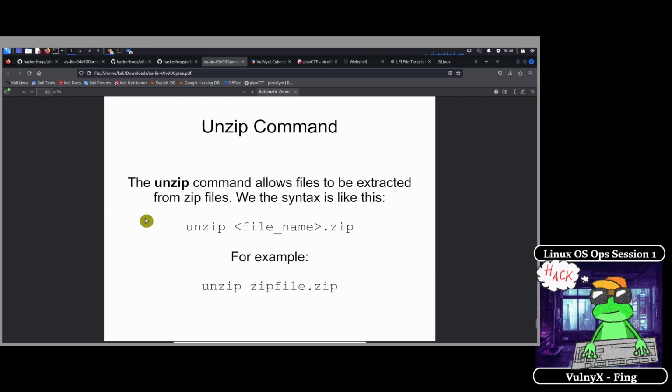We also did the unzip command. It allows files to be extracted from zip files. The syntax is like this: unzip and then whatever file name .zip. For example, if there's a zip file called zipfile.zip, we just do unzip space zipfile.zip.